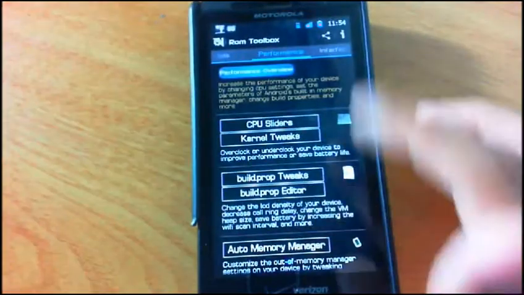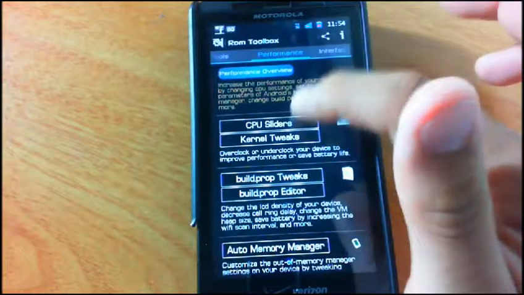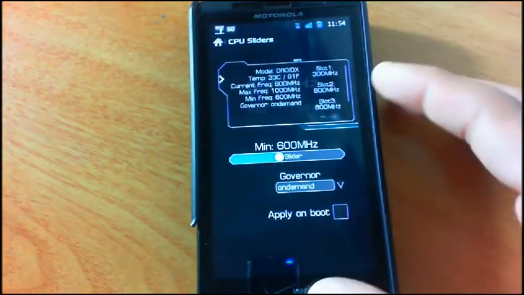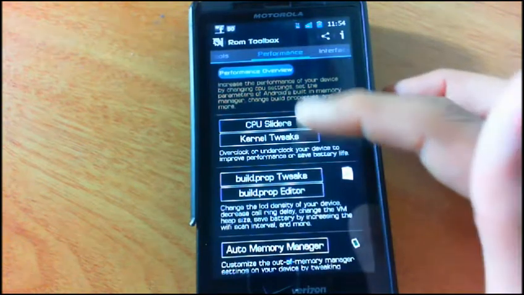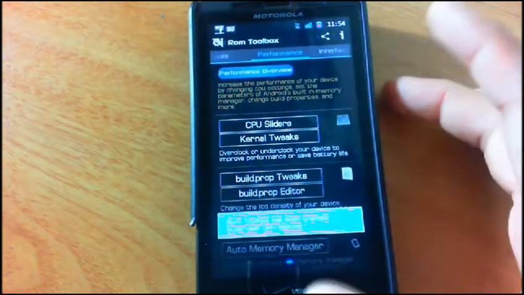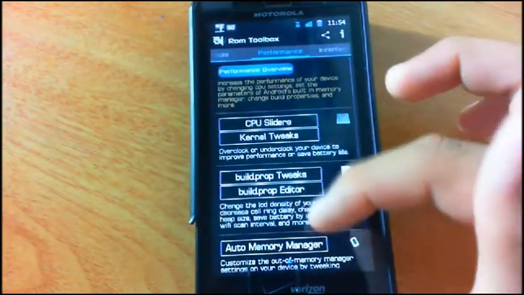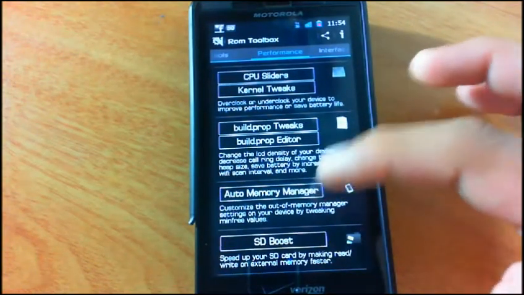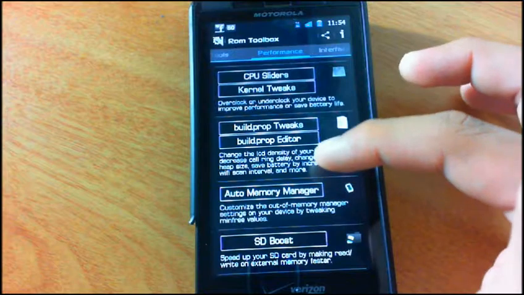And then scrolling over to the performance section here, you do get a CPU overclocker, so you can overclock your device as well as set profiles. You can also tweak your kernel right here, and you can also do build prop tweaks, as well as build prop editors, as well as have a memory manager and a SD booster.